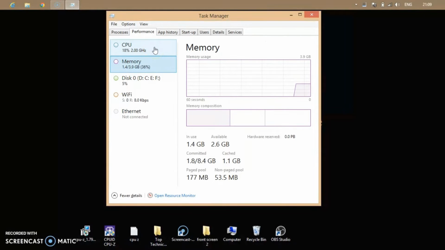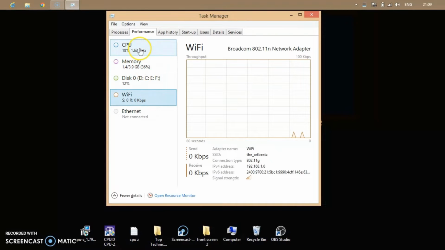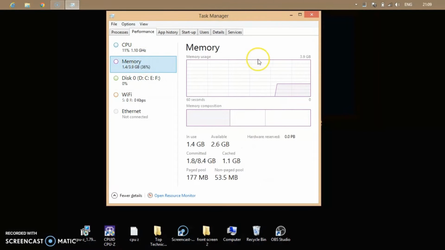So we can see the options are CPU, memory, disks, Wi-Fi, Ethernet, but here we need to choose memory, and at the side of the memory we used to have the type of the RAM mentioned here on the right side, but it's not here in Windows 8. So there's another way we can know about our RAM.